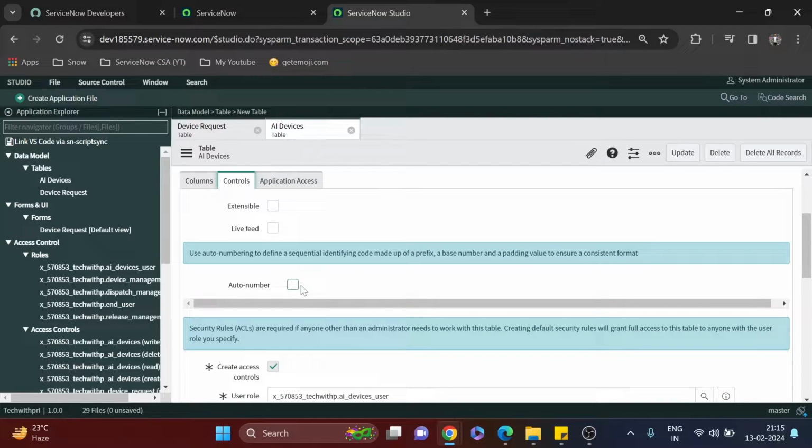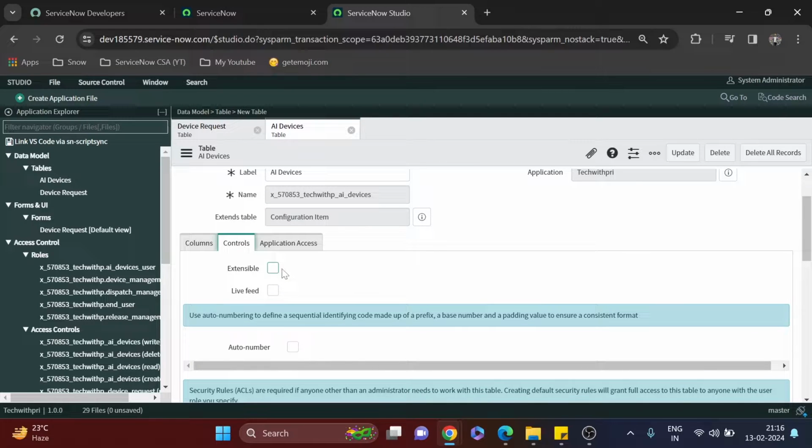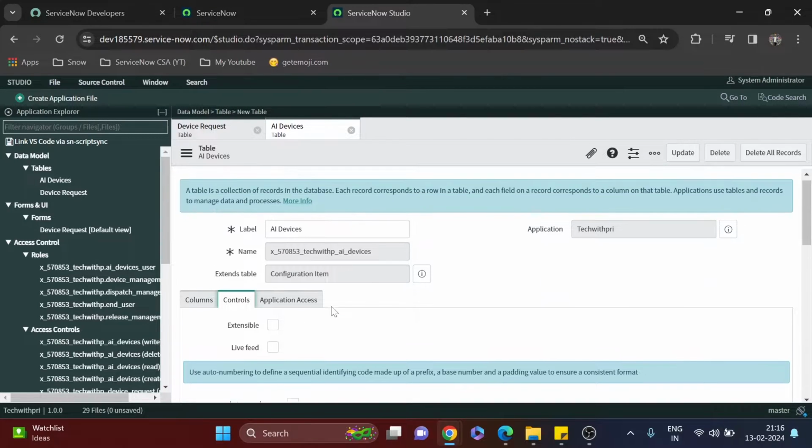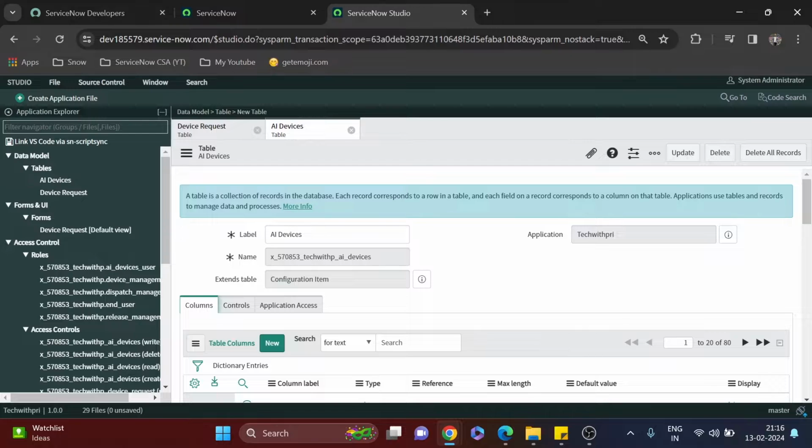Here we don't need auto number and extensible. Let's not mark them as of now. So now we have the table AI devices. Here the device management team will be able to store all the AI devices and their details. Okay.